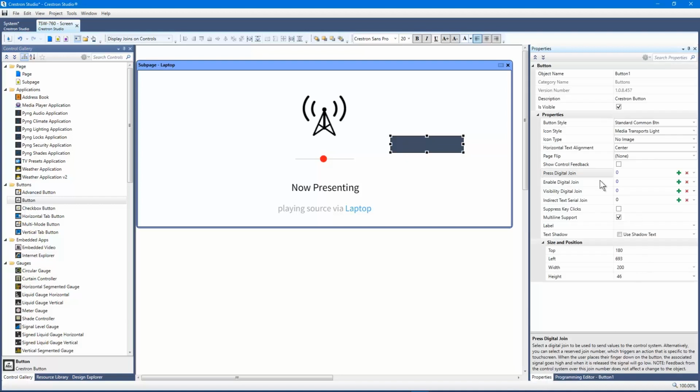Once it's dropped in, the first thing we almost always need to do is give it one or more join numbers. Join numbers let the object join a program to tie into either sending a command or receiving some type of feedback. To do so, go to the Properties grid and find Press Digital Join and press the green plus. This will automatically assign the next unused join. You can always type in a join number yourself if you wish to manage the join numbers.